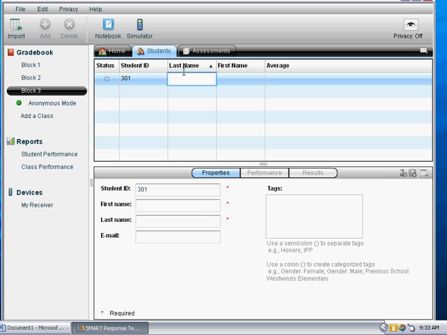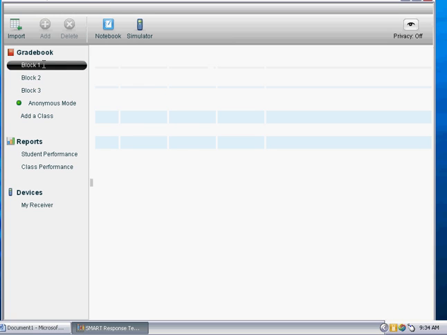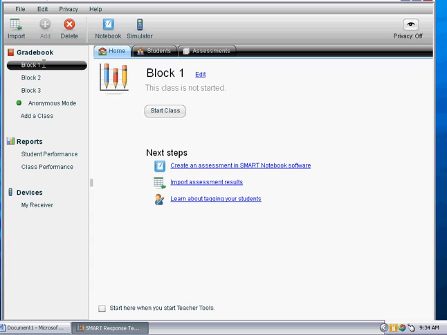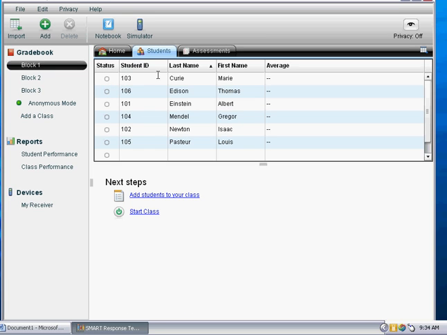And you can go back just to feel safe and secure that your students are still there. If I wanted to go back to block 1 and make sure I didn't forget to add in Thomas Edison, well, the students are still there. I didn't have to hit save, it automatically saved it for me. Here's Thomas Edison in my first block, he has number 101. So that is how you can add your students in.